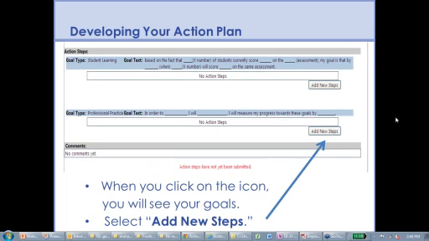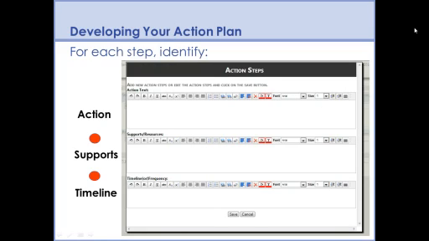Once you click on that action steps icon, this is the screen that you would see. This sample here just has the template goal text that's by default included in each goal. But this is the student learning goal up top, and there's also the professional practice goal below. When you're ready to insert an action step, you'll click on the Add New Steps. And this would be the screen that you would see. For each step, you'll identify first an action, then supports, and then also the timeline or frequency.